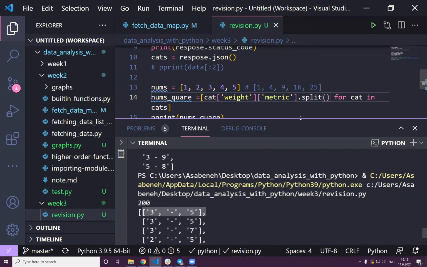And then again, what is this? You have a typo. It should be life, not live. Oh yeah, thank you so much. Great, now we can use years, cat years or cat's lifespan. And then we can go for comprehension, for cat in cats.